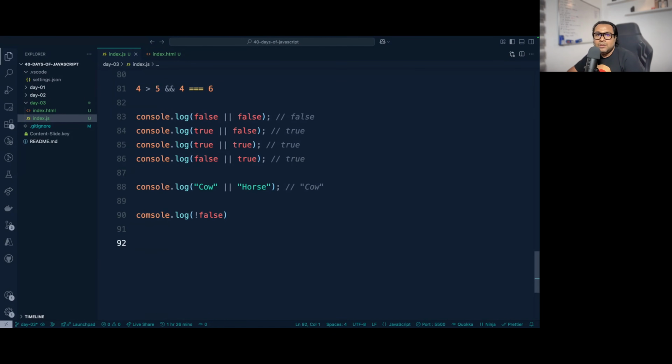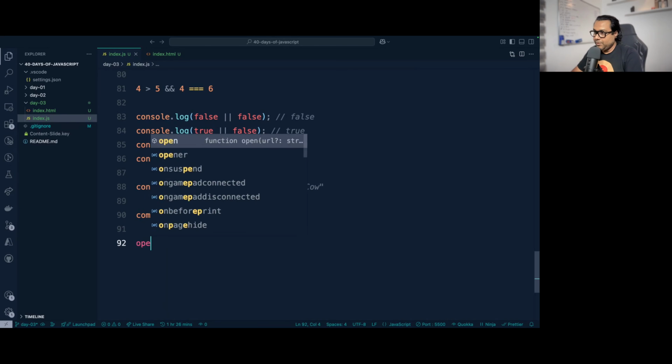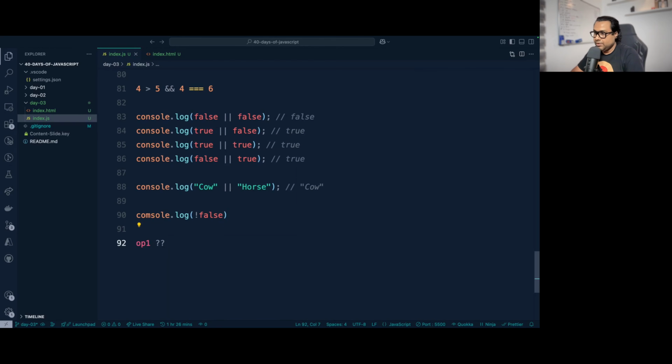Now the last one is called the nullish coalescing operator, which is written using these two question marks. What does it do? It is a very handy operator in my opinion. It works in this way: op1, then two question marks, and then op2. Here the rule is very simple. If the first operand is null or undefined, then return the second. Otherwise, return the first. So if the first is not null and not undefined, return the first itself. If the first is either null or undefined, then return the second. So this is the rule.